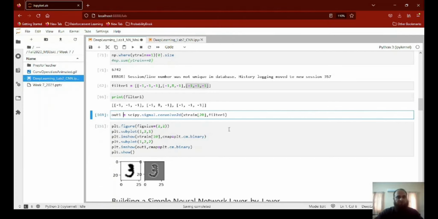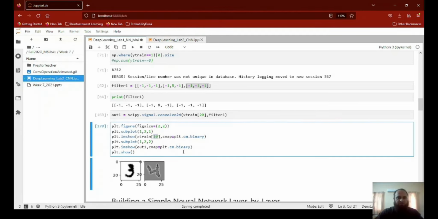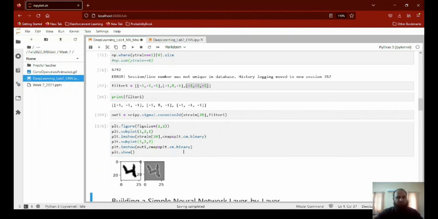out1. Now if I print this out1, you can see, wow. The actual image was, I also had to change the index here, it was 20. The image was of the digit 4, and now it has applied that filter. You can see it has given us some features. You can see some edges in this image. So that was an introduction to the dataset and a convolution operation on that image dataset.